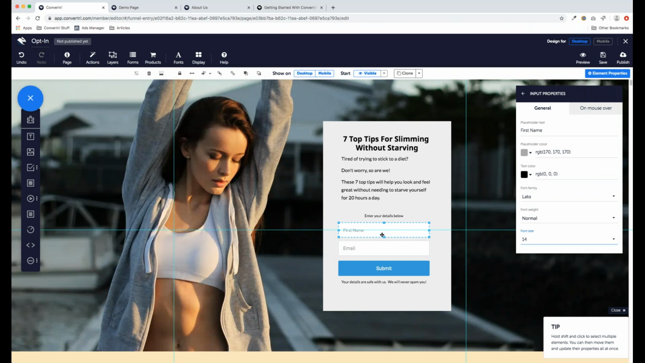And we're going to take the font size down a bit as well. We'll do the same again on this other input. So Lato and 14.